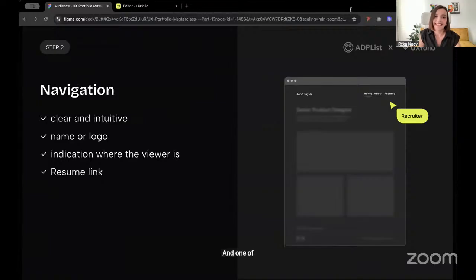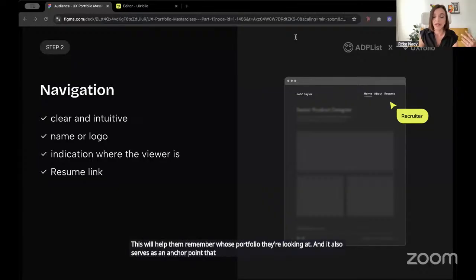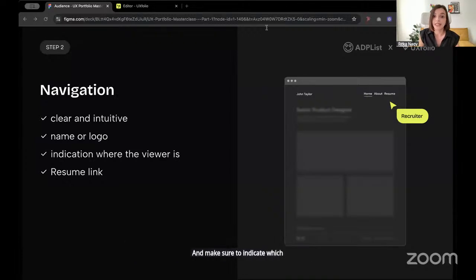And one of the first things a recruiter will check is your navigation to understand what your portfolio consists of. Make sure it's clear and intuitive so they can find what they're looking for without any friction. A small but powerful touch is adding your name or logo to the navigation. This will help them remember whose portfolio they're looking at, and it also serves as an anchor point that takes them back to your homepage with just 1 click. And make sure to indicate which page the viewer is currently on while browsing your portfolio. And it's also a good idea to include your PDF resume in the navigation so recruiters can quickly access your professional details.